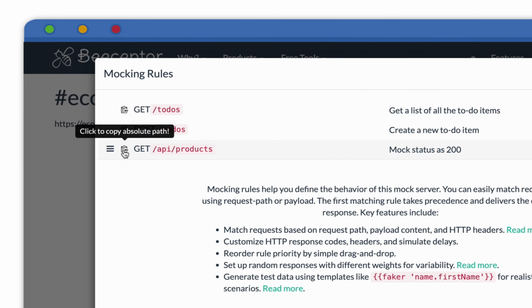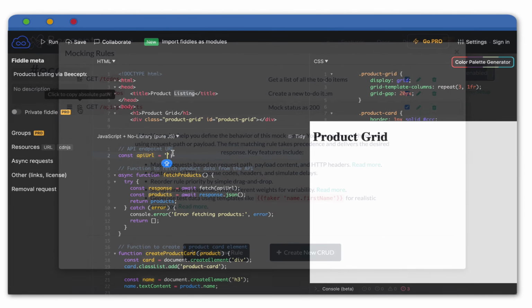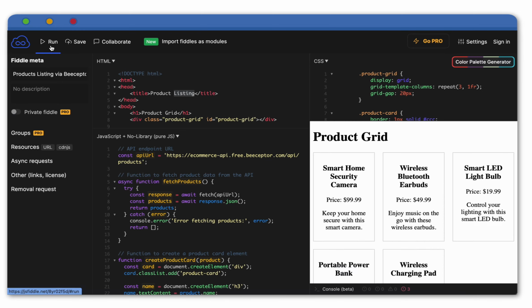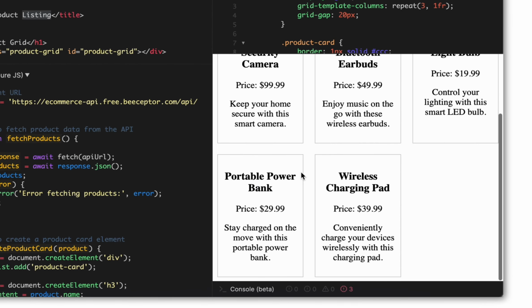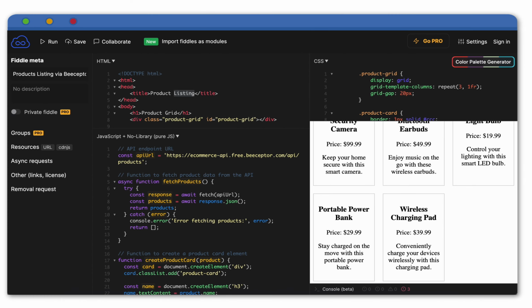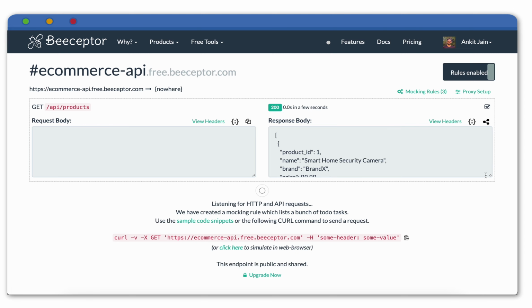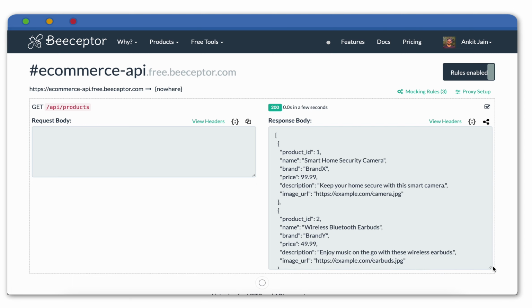You can also copy the API's path from here. Use the API path in the application's code. On running, you'll see Beeceptor doing what's required. The product listing screen is powered from the mock data. On the Beeceptor dashboard, you can see all incoming requests and responses in real time.